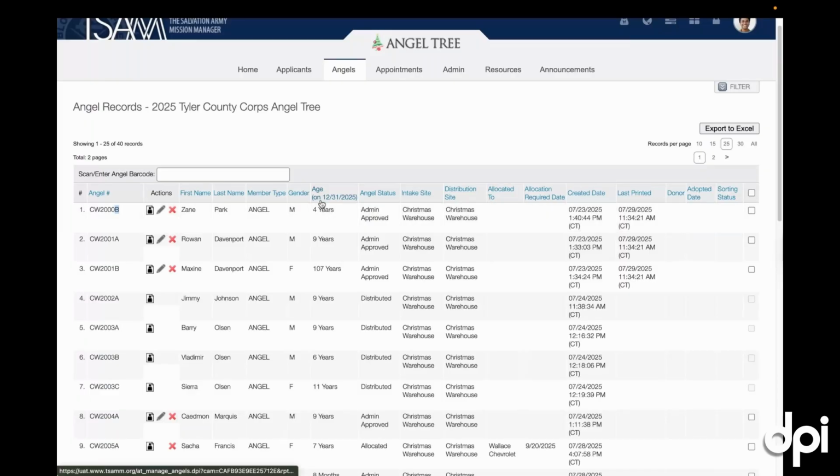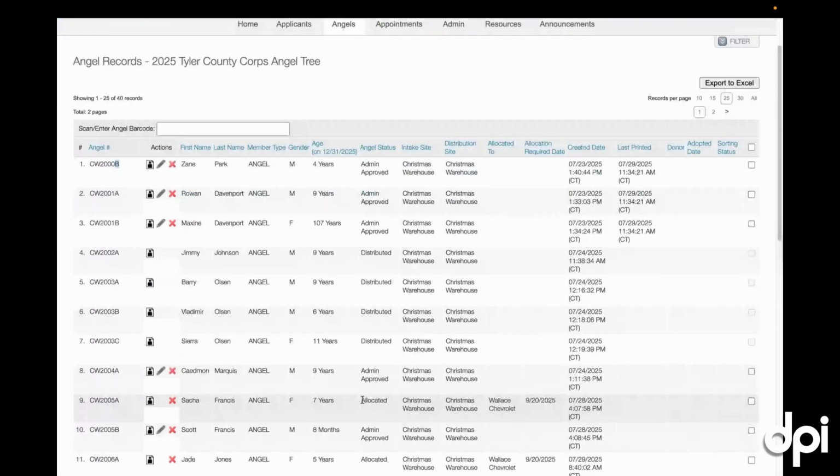Their status, intake site, and distribution site, where they're allocated to and a required date if that's happened. You can see here for Zane, Zane hasn't been allocated. We can see that in one of two ways. One, this cell is blank, but also they're in a status of admin approved. If I come down here to Sasha, Sasha's in a status of allocated, and she's been allocated to Wallace Chevrolet.